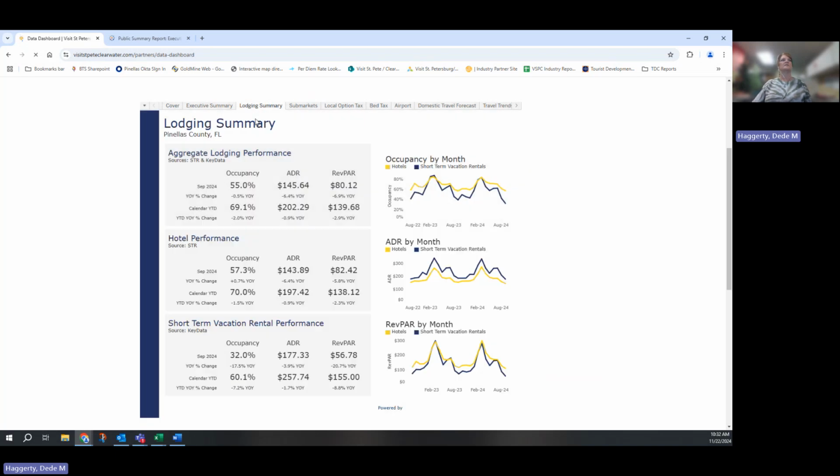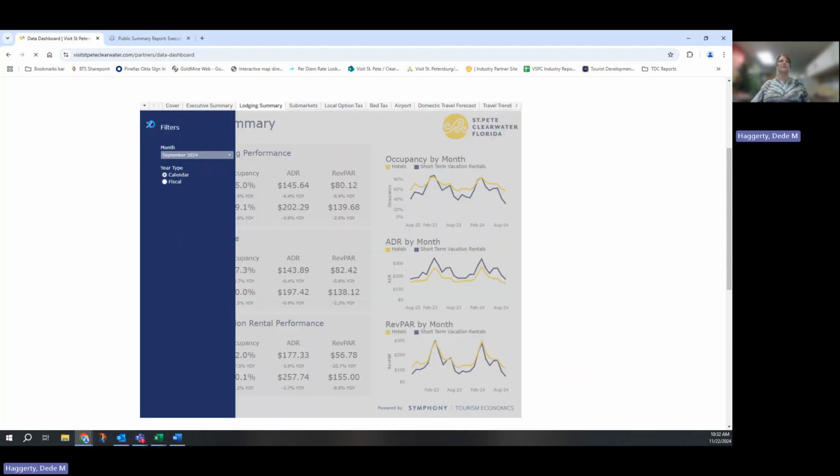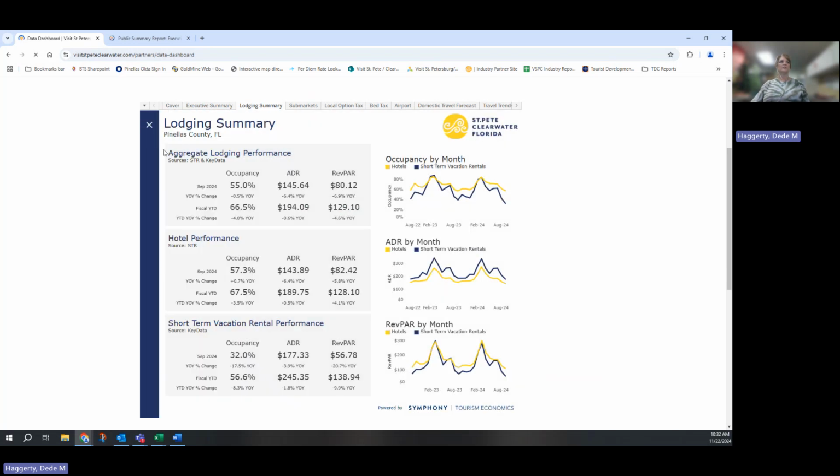So we'll go ahead and dive into the lodging summary. This particular tab gives us an overview of our STR data and key data, which includes vacation rentals. So the first tab you'll see is aggregated information for both of those sources, and then the following two break it out. With this particular information, again, you can use that filter off to the side and you can see previous month's information. You can also choose the year-over-year comparison, either calendar or fiscal year. So I'll go ahead and choose that, and you'll see that it will change the information for the fiscal year. Given that this is September's information, you are looking at a full fiscal year of information right now.